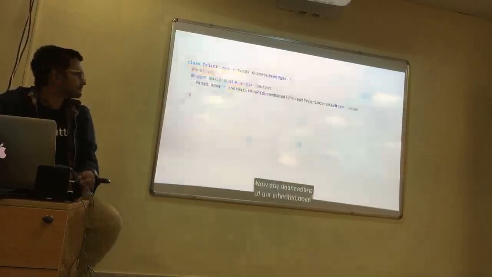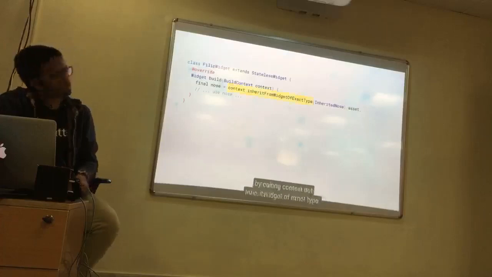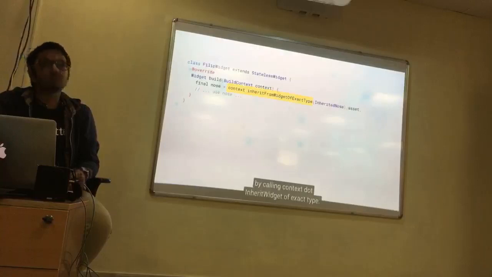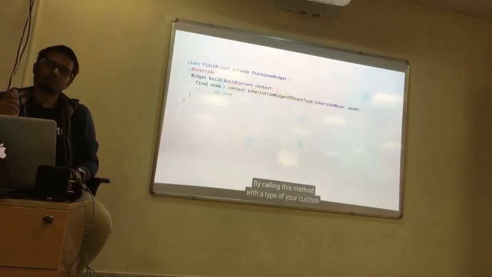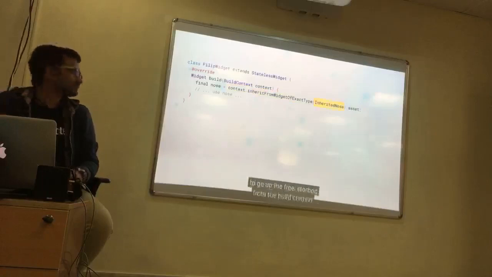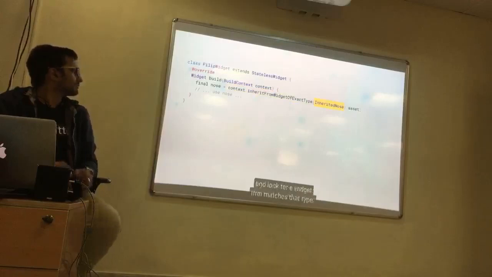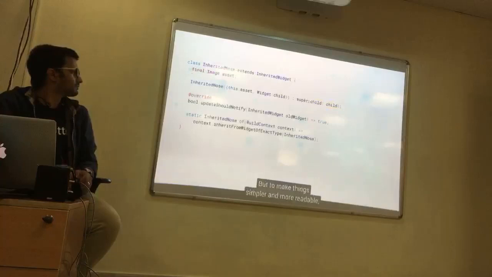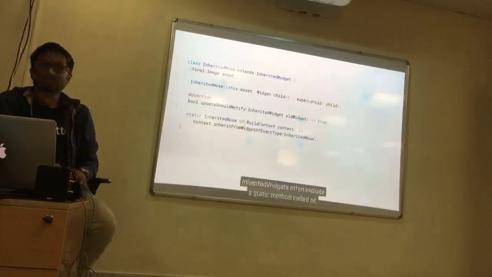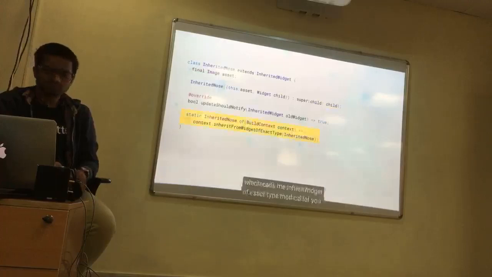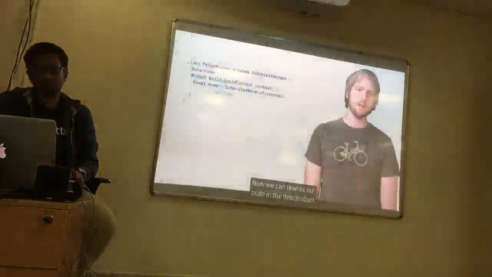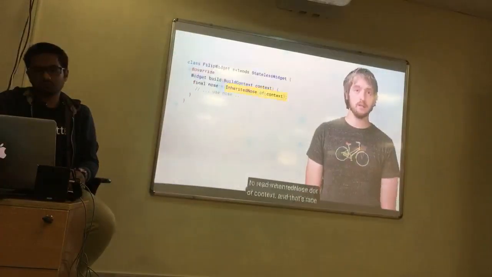Now, any descendant of our inherited nose can get access to it in its build method by calling context.inheritFromWidgetOfExactType. By calling this method with the type of your custom inherited widget, you tell Flutter to go up the tree, starting from the build context, and look for a widget that matches that type. But to make things simpler and more readable, inherited widgets often include a static method called of, which calls the inheritFromWidgetOfExactType method for you. Now, we can rewrite our code in the descendant to read InheritedNose.of(context), and that's nice.